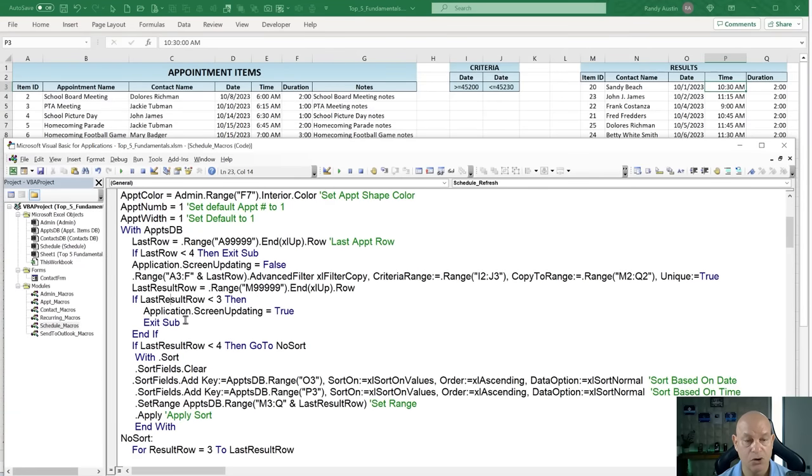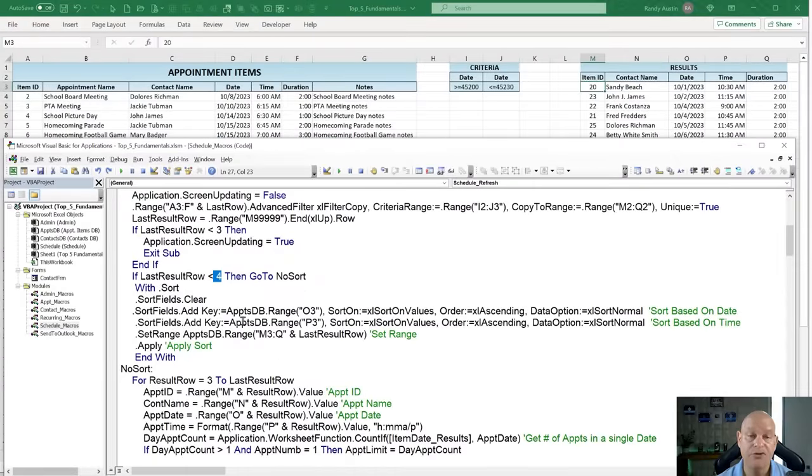When you're using sort, we want to make sure a few things. We want to make sure that we actually have data. So if the last results row is less than 3, that means we have no data, nothing to sort. However, if we have just one row of data, there's nothing to sort either, right? So we need to check if there's one row of data. Anytime you're doing sort, if there's just one row of data, we're not going to sort. Assuming that we have more than one row of data, we then want to sort it.